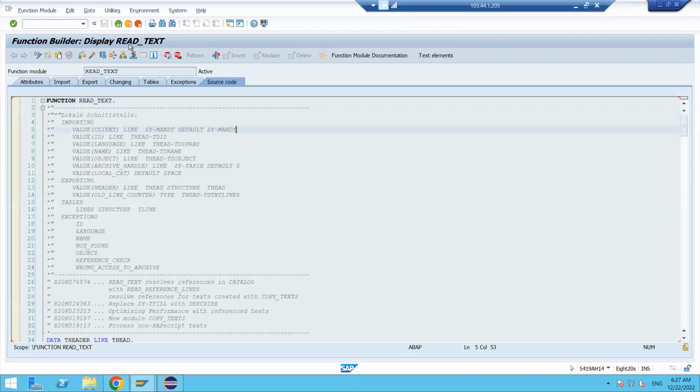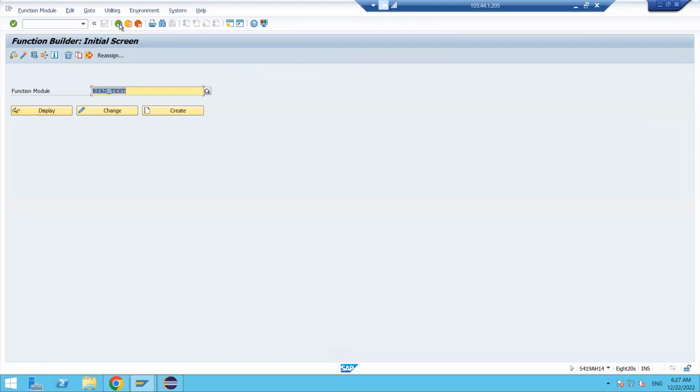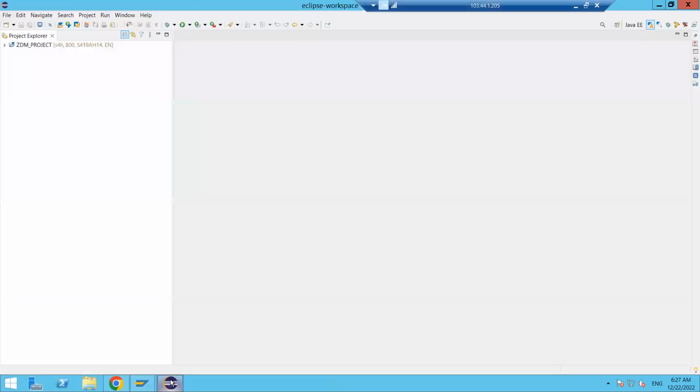And the same way, if you want to open class methods, is it possible to provide the class name here? No, it will not accept it here. You have to go to the SE24 transaction, give the class name there, and click on the Display button. That is the way, right? But coming to this ADT, there is an option here. First of all, log in here.